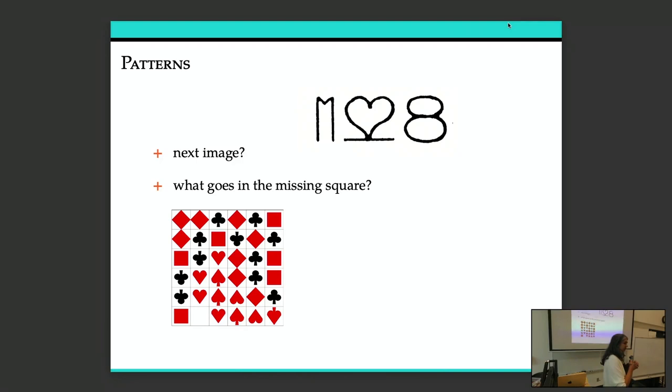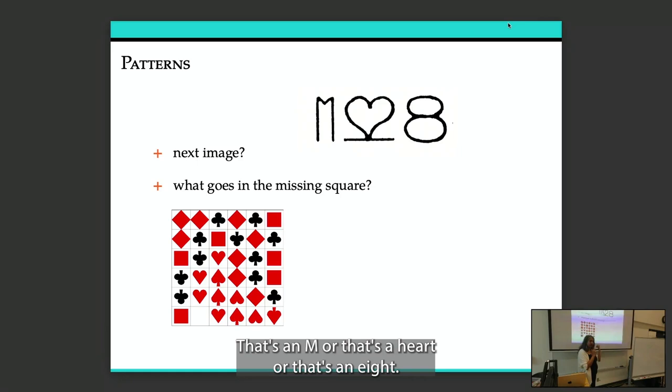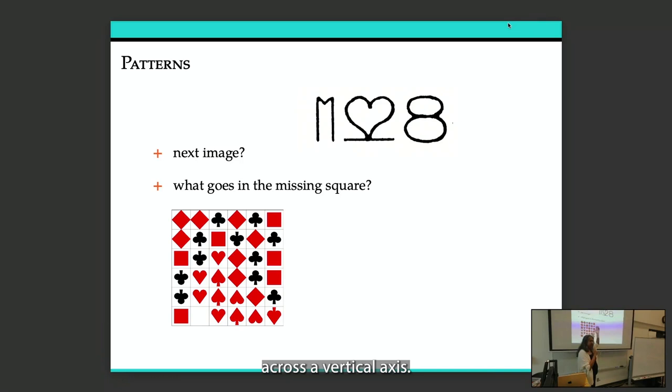Does anyone want to draw it? Write it? Guess it? Is it a number? Is it a letter? So we're good at finding patterns, but we're also good at making assumptions, right? It's really hard for us to break the pattern that that's an M, or that's a heart, or that's an 8. But really, it's just the numbers 1, 2, 3 reflected across a vertical axis. And so the pattern is vertical symmetry and numbers.